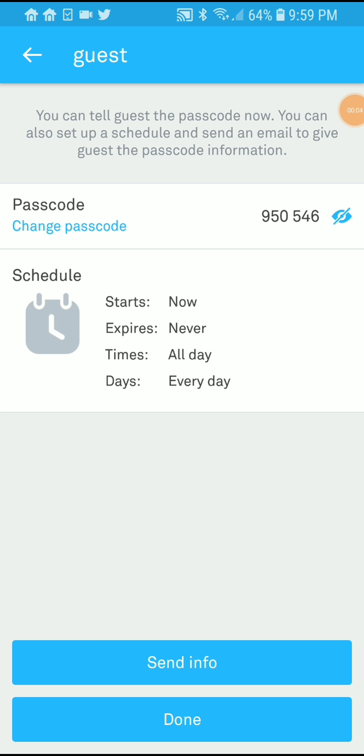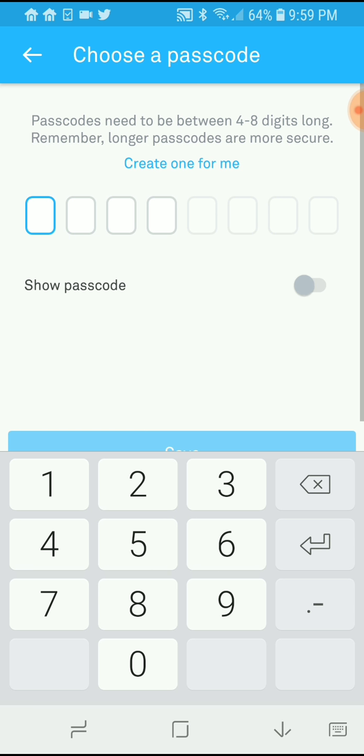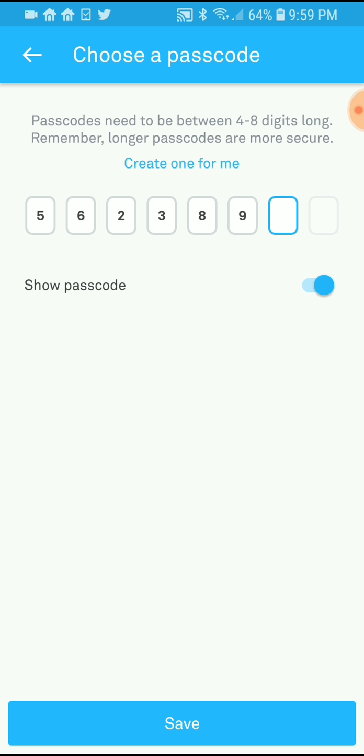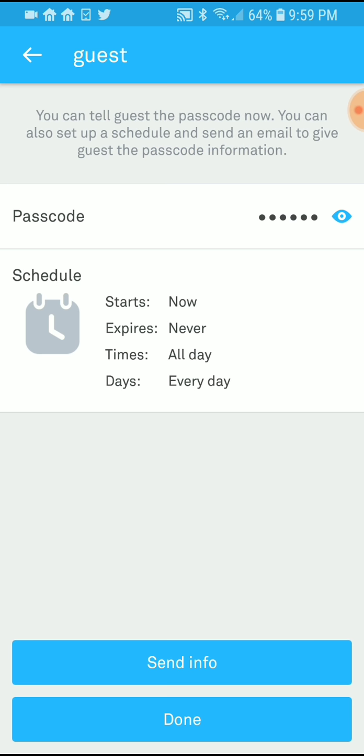To do that, all I have to do is click the change passcode here and I can put in whatever numbers that I want. So I'm just going to do this. Doesn't really matter because I'm going to delete this anyways. And then you're just going to click save. And now you've got a new passcode for your lock.